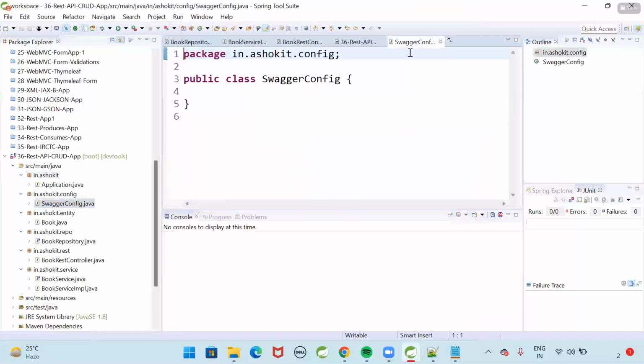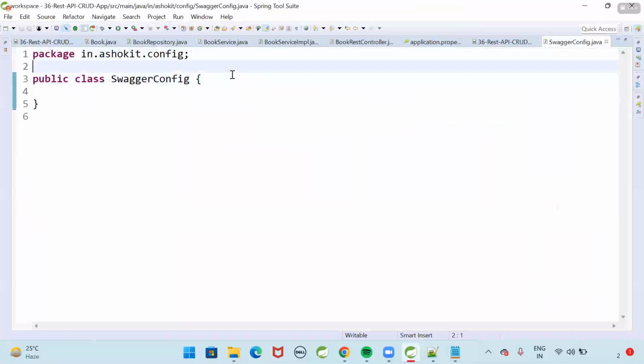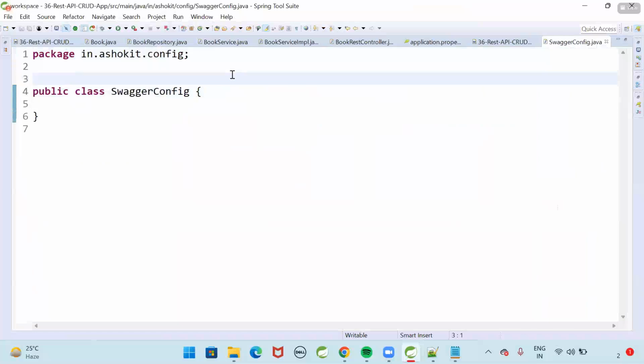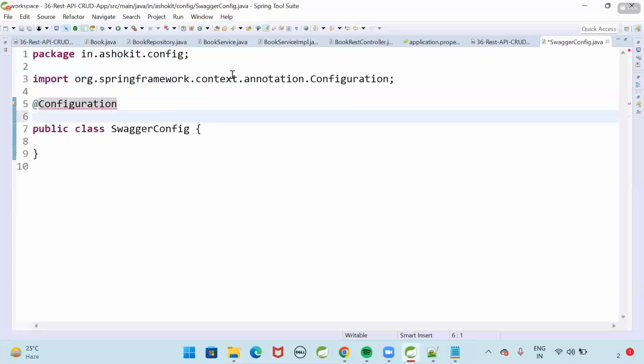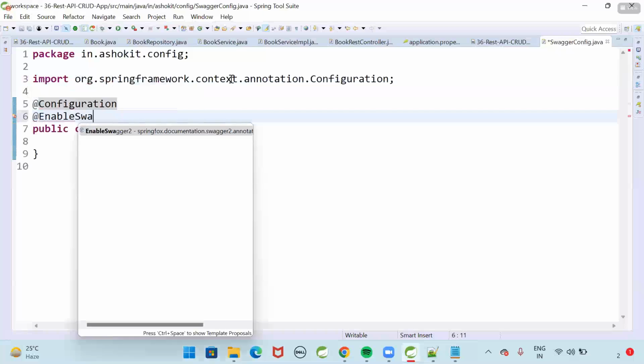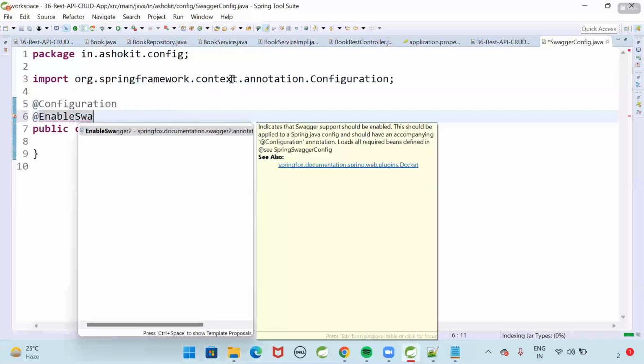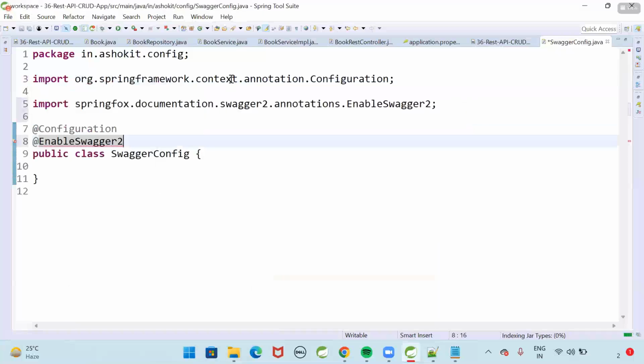So what is this Swagger config? This Swagger config is used to provide the information to Swagger for which classes it has to generate the documentation. To represent this class as a configuration class, we will use the @Configuration annotation, and we will use EnableSwagger2. I want to represent this class as a configuration class, and I want to enable Swagger. So this is my Swagger configuration class.